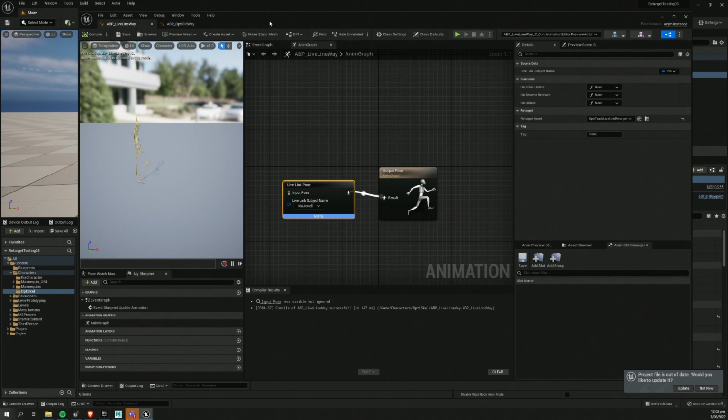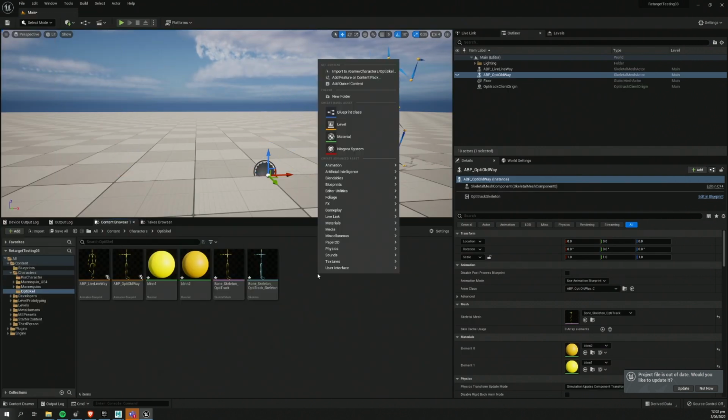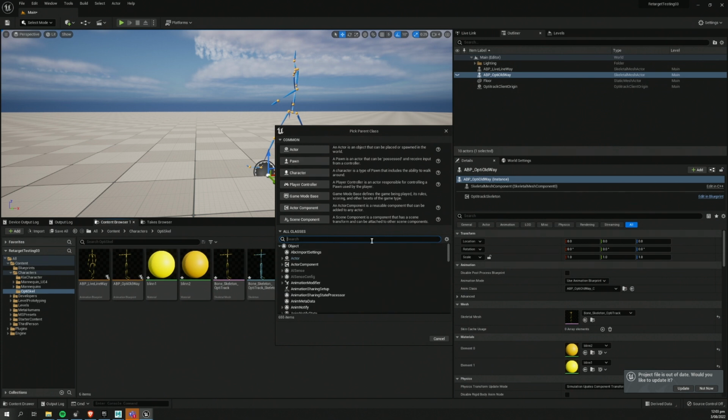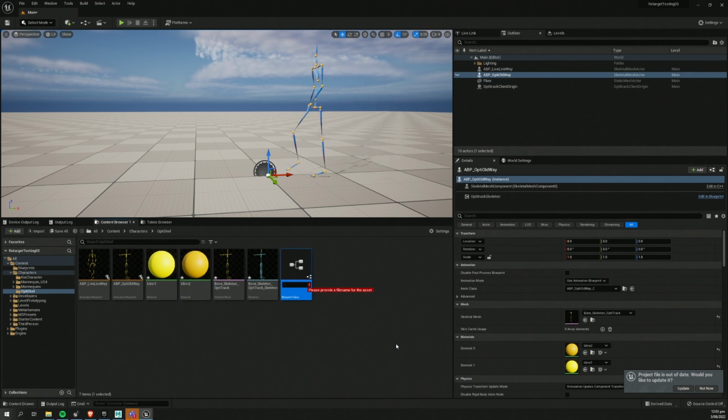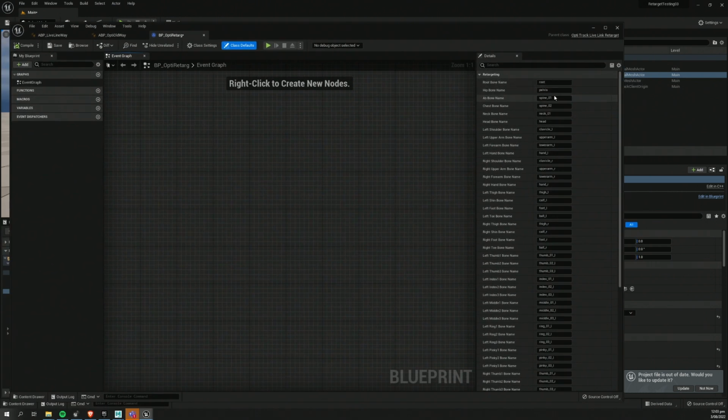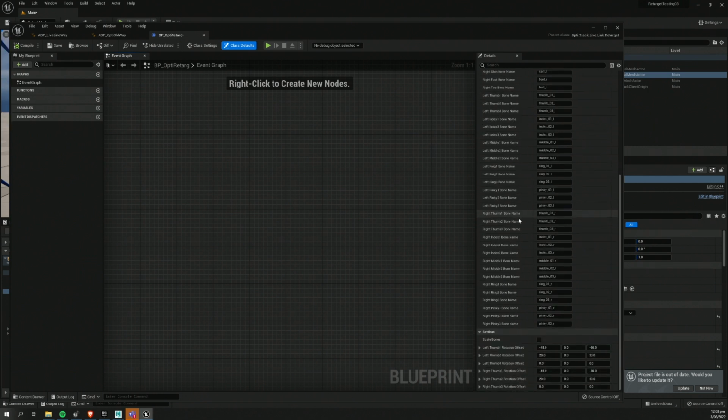It's not a blueprint. But there is actually a blueprint in here. Make a blueprint. And if we look for the Optitrack, we could see there is an Optitrack live link retarget blueprint I can make. This is more like a remapper than a retargeter. If we double click this, we can see we get this bone mapping. There's no automatic button, but thankfully it's filled out with the defaults.